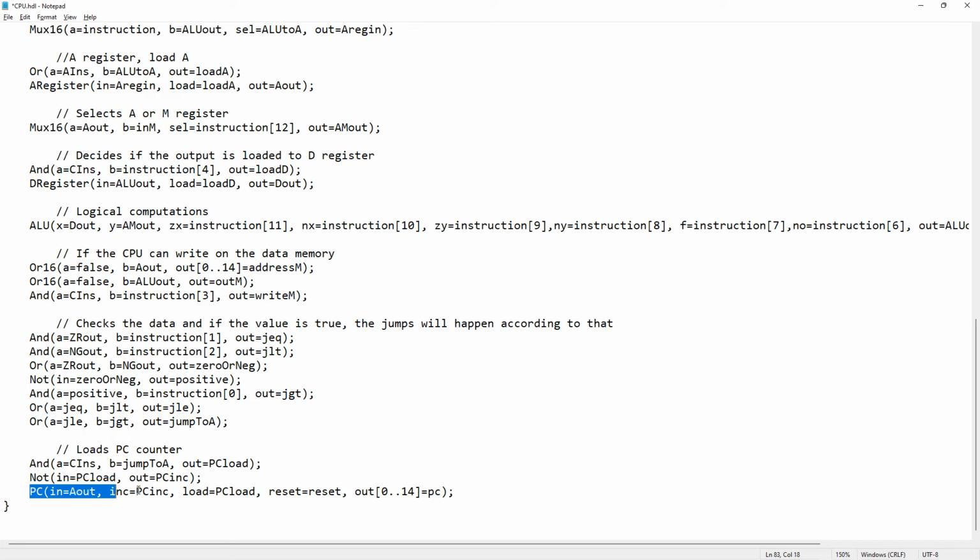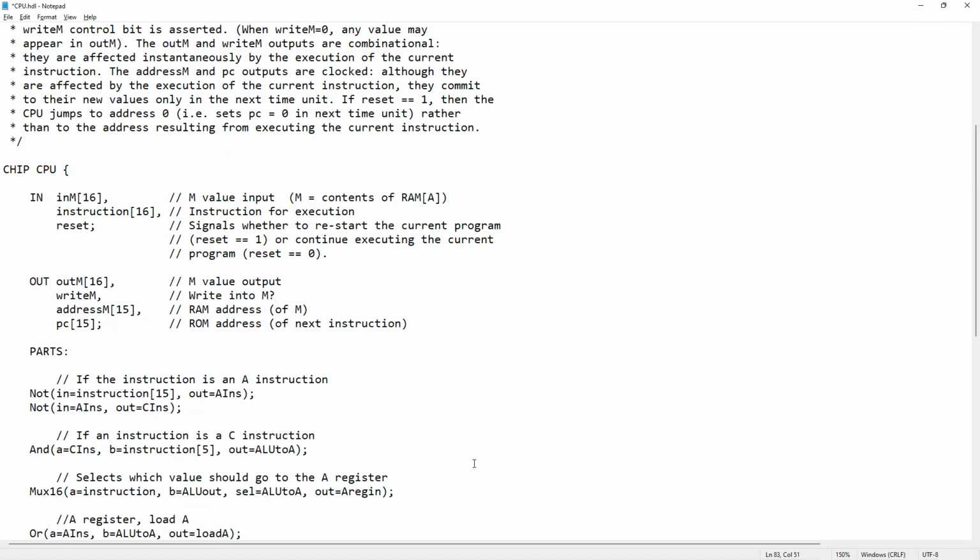And then we have the PC, the program counter, which we all know. It takes input as Aout, increment as PCincrement, load as PCload, and reset as reset. We all know it is predefined, and the output of 15 bits is the program counter. And here we are done with our code.